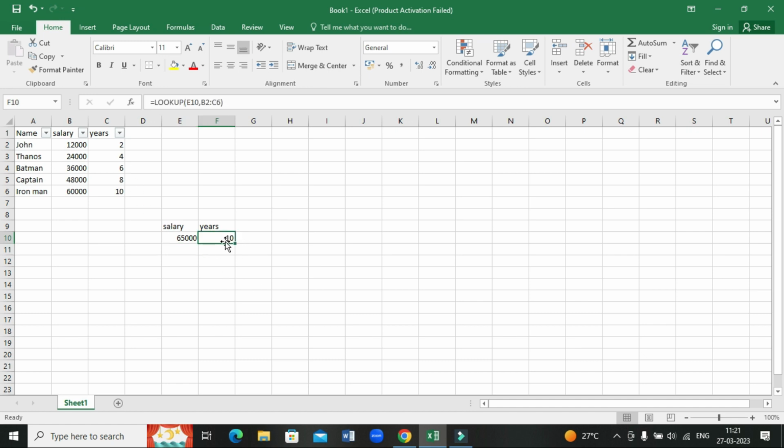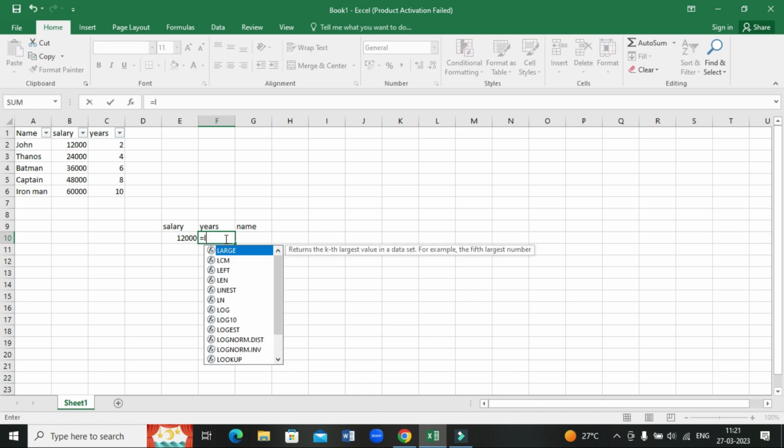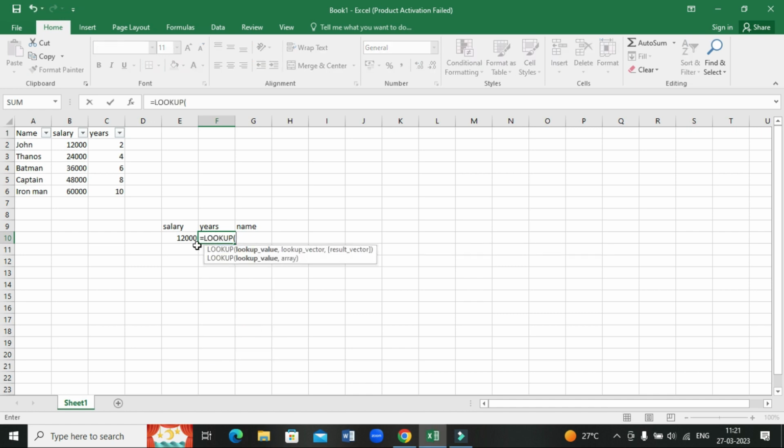Now if you want the name also here, then what you can do in case of LOOKUP is, let's try this. So 12,000, and then for years we'll write the LOOKUP function. Okay, and then we will select this lookup value, and then the lookup vector is this. Okay, and then the result vector is this.